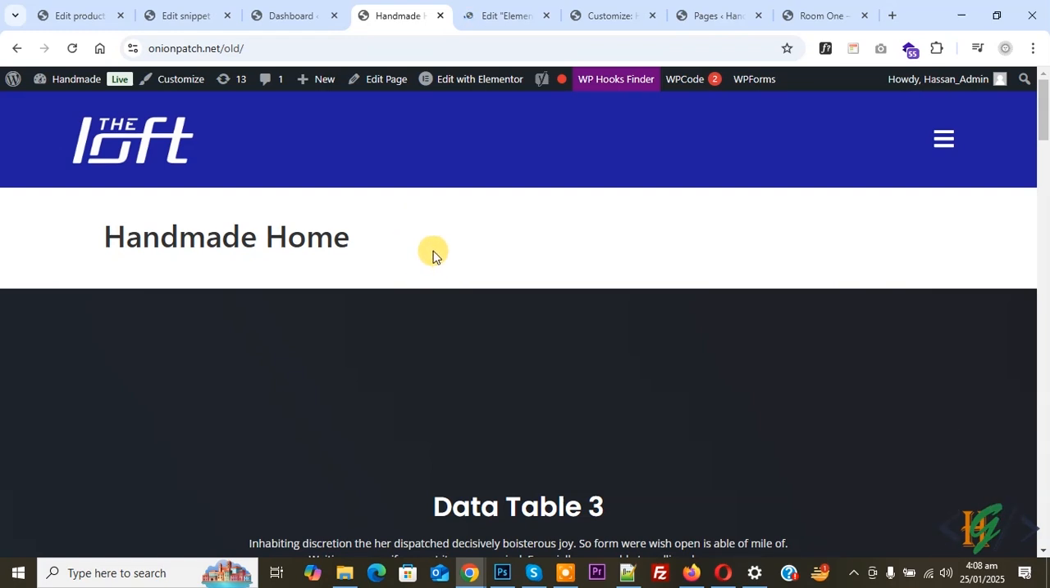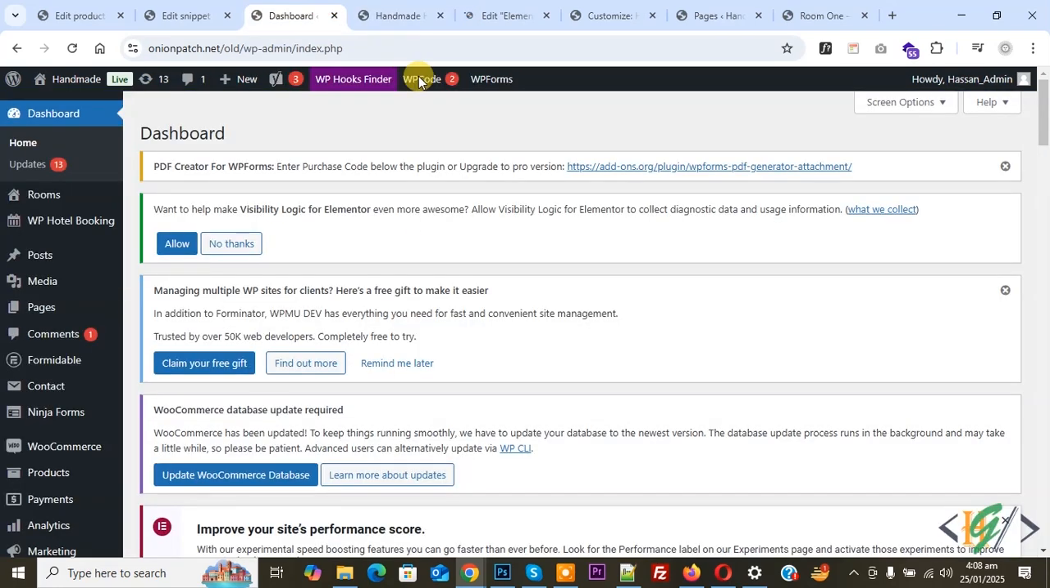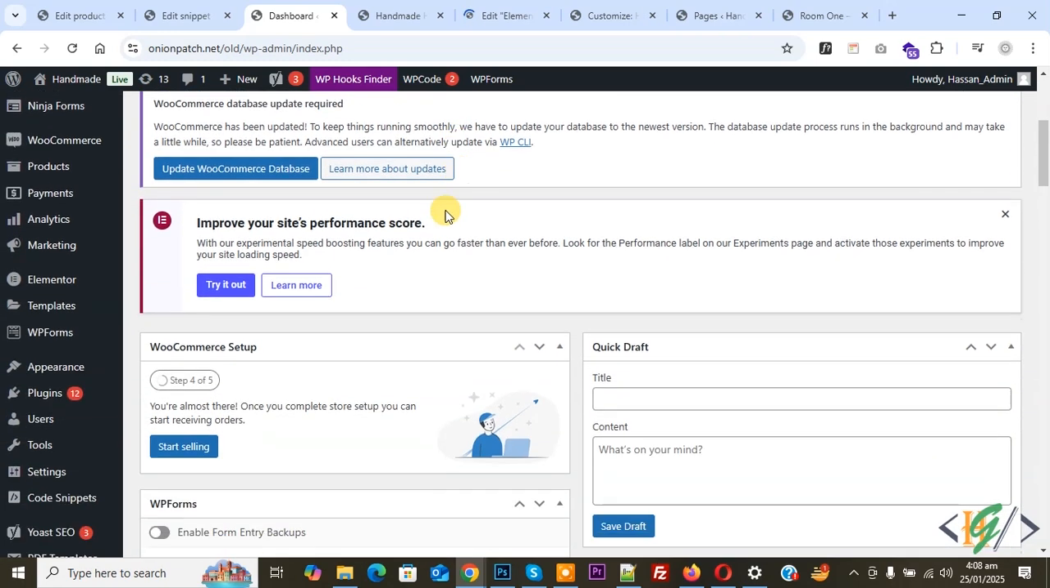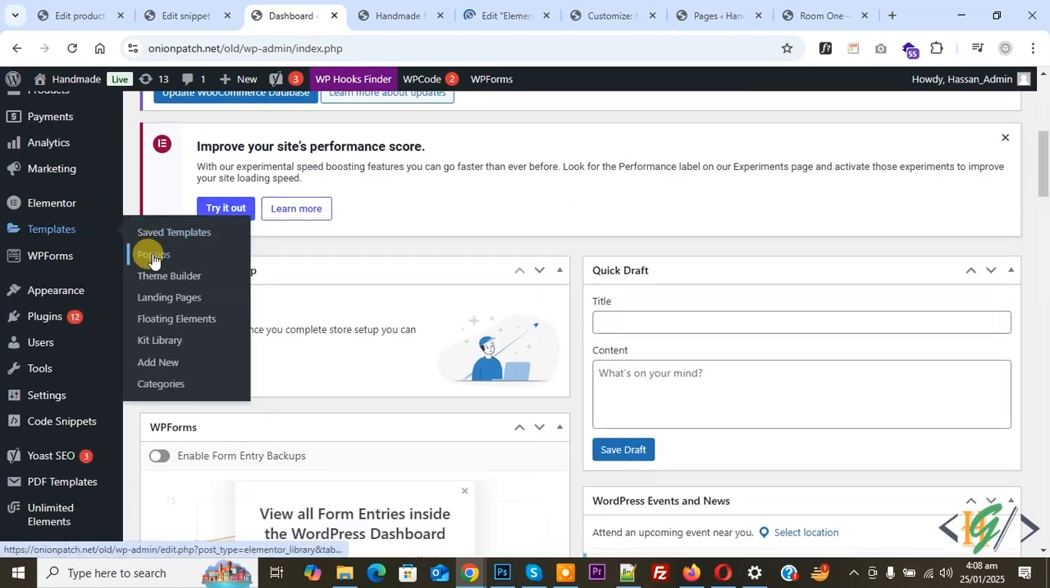So we are using the Elementor Pro plugin and we are going to open the menu as a full screen overlay menu. Now go to the dashboard. First we are going to create a pop-up. On the left side you see Templates and then you see Pop-ups, so click on it.